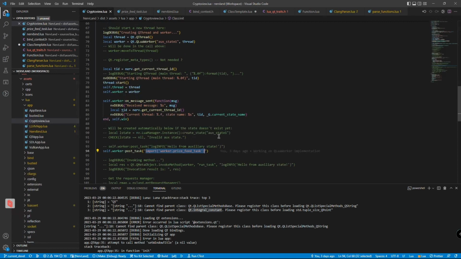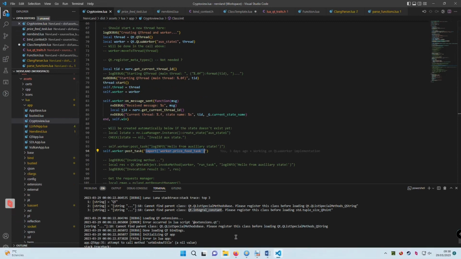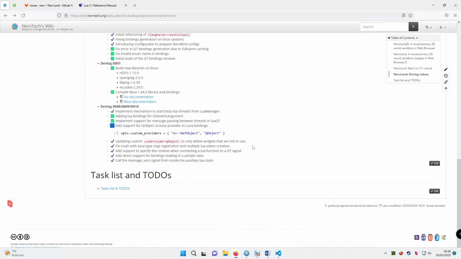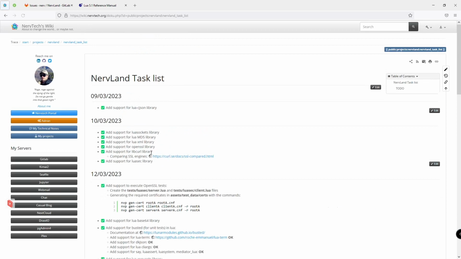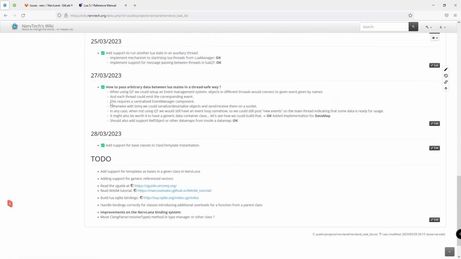And yeah, from that point I actually decided I should try to improve a bit on the mechanism I have available to pass data between those threads, and so between the Lua states. So I think I have a bit more details in there. So lately I was trying to focus on that. With Qt, yes, I think we have a kind of mechanism where we can have a centralized event manager class or system, and we'll be able to register any kind of event on that.